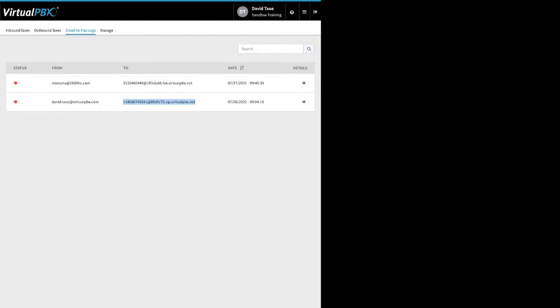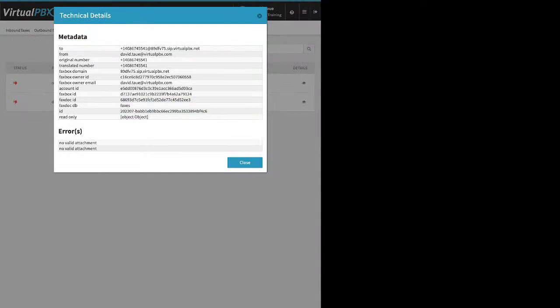Date, the time, you have a little eyeball icon here. If you click on that, you see the actual error: no valid attachments. Now, that can mean no attachment was included, right? Someone typed it all in and clicked send without actually hitting attach. I've been there, I've done that. It could also be that they attached a JPEG instead of a PDF or a TIFF file.